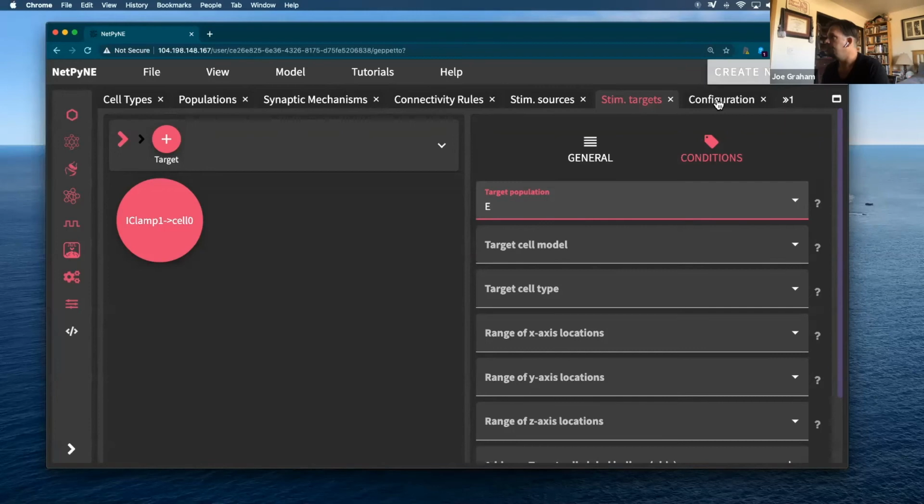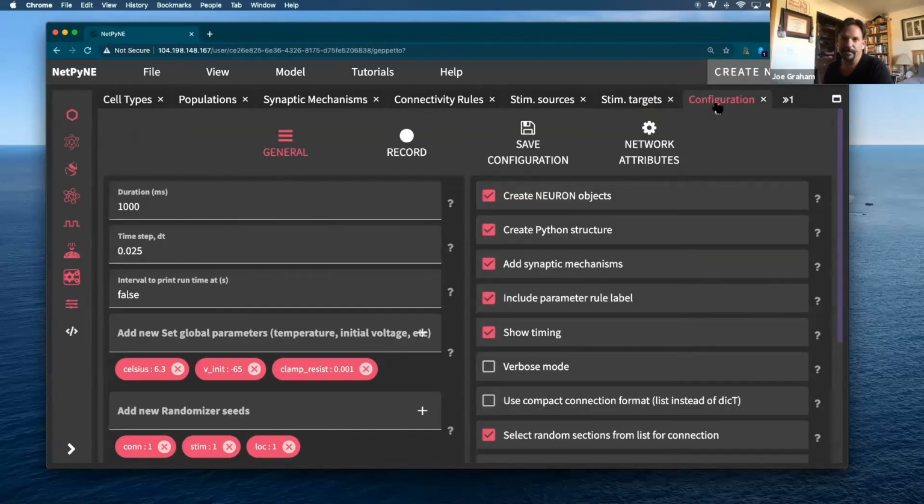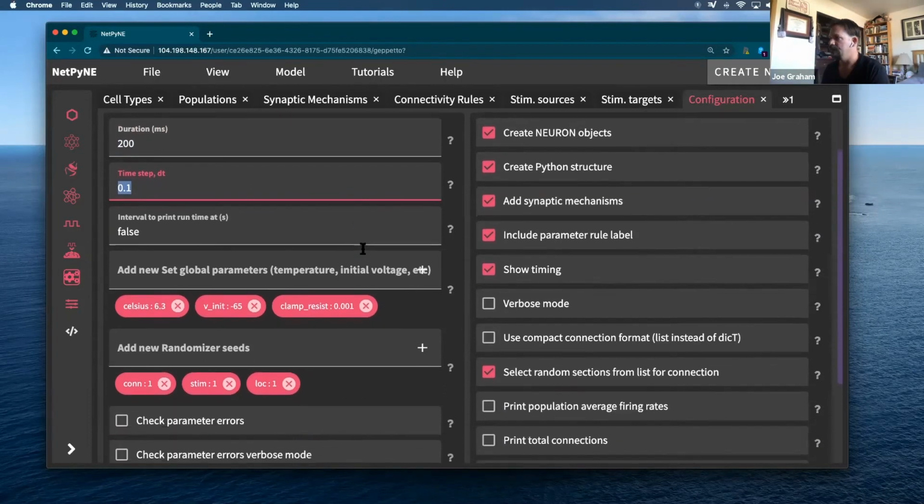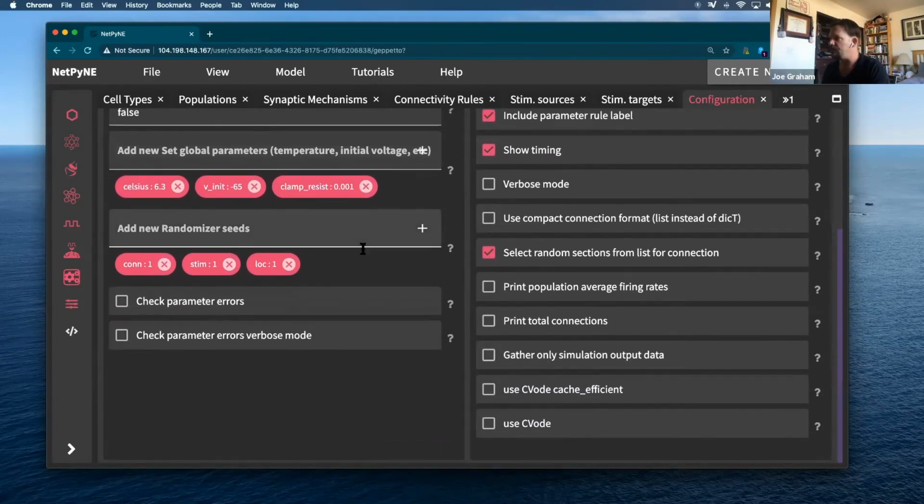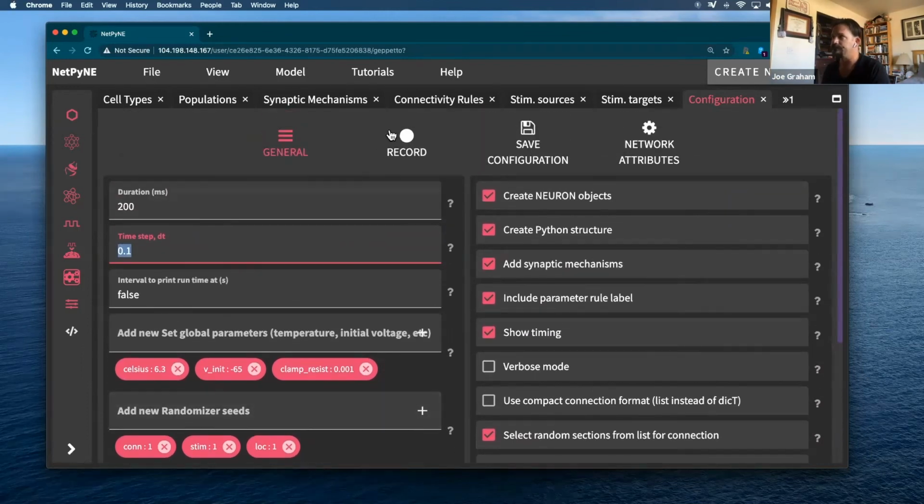There we go. Okay, so now we got to configure our simulation. We're going to shorten this up, but we don't need it to be so long for this simple one. And also, we don't need such a small time step for such a simple simulation, so we're going to make it a larger time step. It'll just make it simulate more quickly. So again, we're going to simulate for a duration of 200 milliseconds, time step of 0.1. Okay, and we're just going to leave everything else here at the defaults.